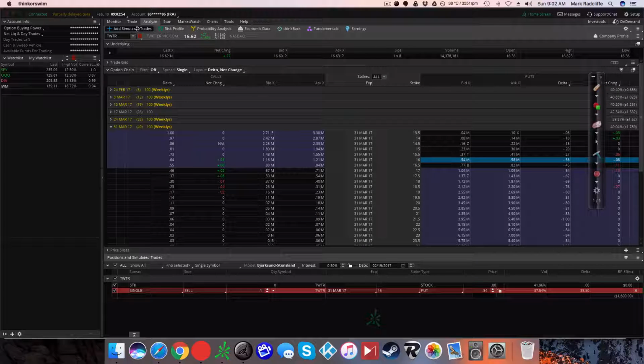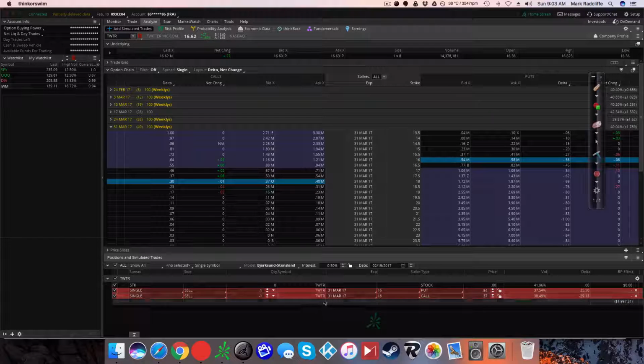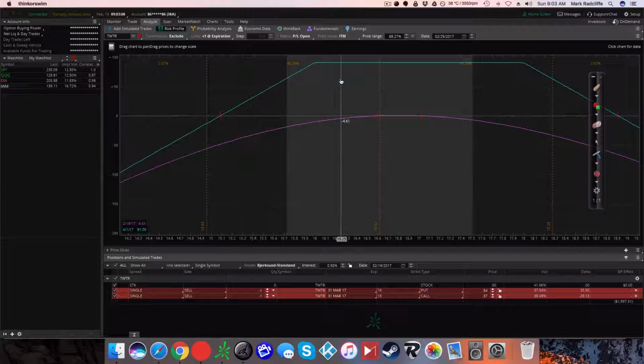Let's say I come in here and I add another simulated trade. Let's say in addition to the 30 delta put, I also sell here the 30 delta call, 37 cents. Let's sell that. So I'm selling two options at the same time. Let's go back to my risk profile. And it might do kind of what you expect.